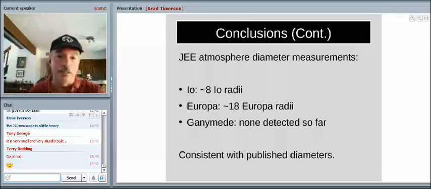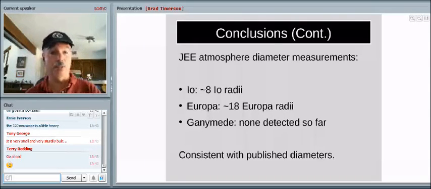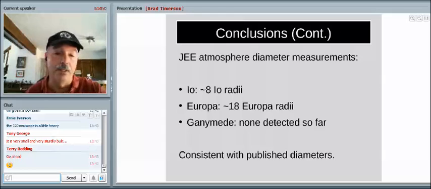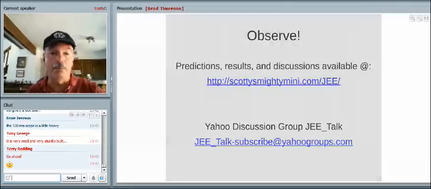The other conclusions are we're getting about 8 to 10 Io radii. It varies. For Europa, our newer measurements are around 20, so it varies, which doesn't surprise me. About 18 to 20 Europa radii of extinctive material. So far we have very few Ganymede events, and no Callisto events, but nothing has been detected around Ganymede. Published results actually don't say that there's any form of atmosphere around Ganymede. So again, independent confirmation that we are or are not measuring.